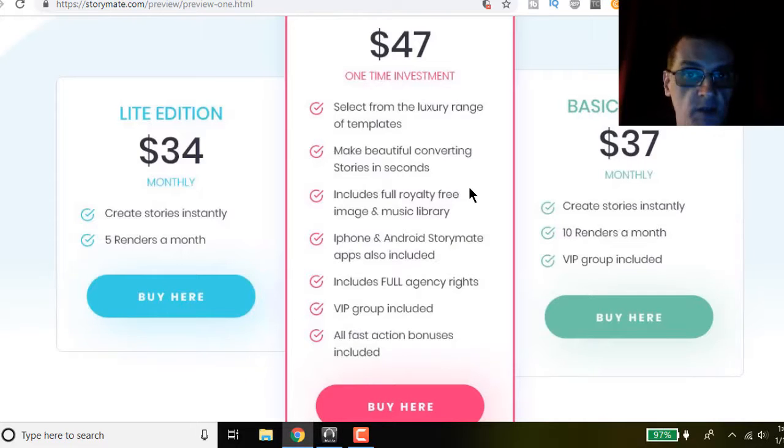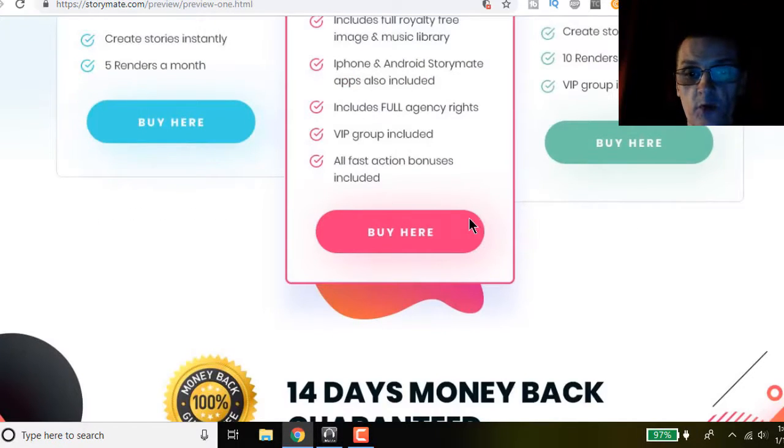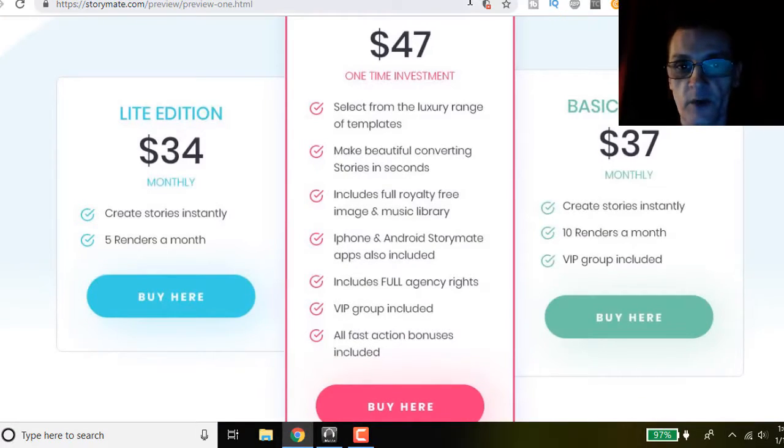You're also going to get full agency rights, which means you can actually use Storymate to create stories for your clients and even sell those to your clients as an additional source of income. You also get access to the VIP group, just as you would in the basic edition, and there's a whole bunch of fast action bonuses included as well, that you're going to get right inside the members area. And that is really the only option that I would choose, guys. I would not choose the other 2 because $47 one time versus $34 or $37 a month, it's a no-brainer, okay? You're paying just another $10 to get it all for one-time payment.